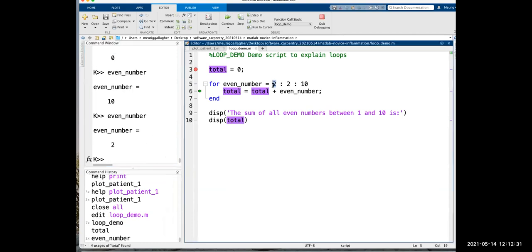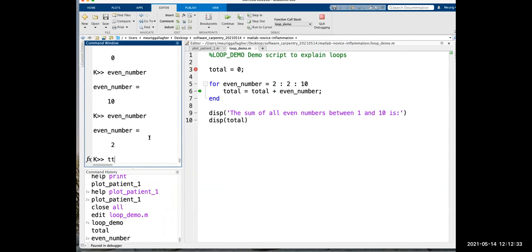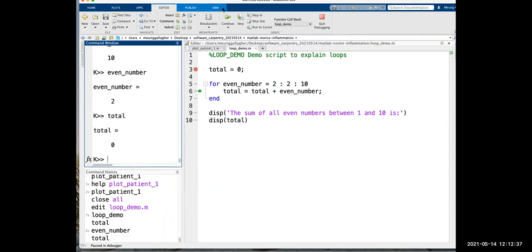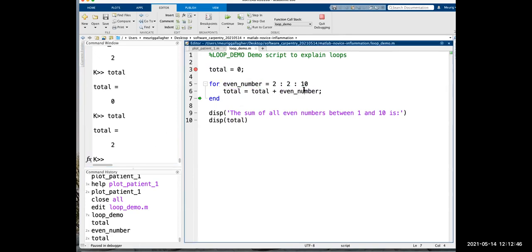So the first one here is 2. Our total is still 0 because we haven't run this line yet. So if we step to the next line and type in total again, our total is now 2. So we've taken 0 plus even number, which is 2, and we've saved that back as total, as 2.